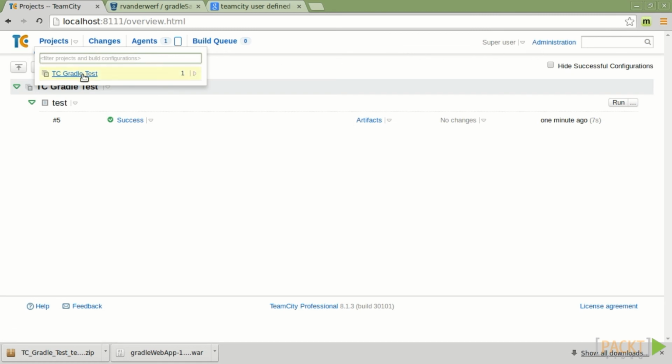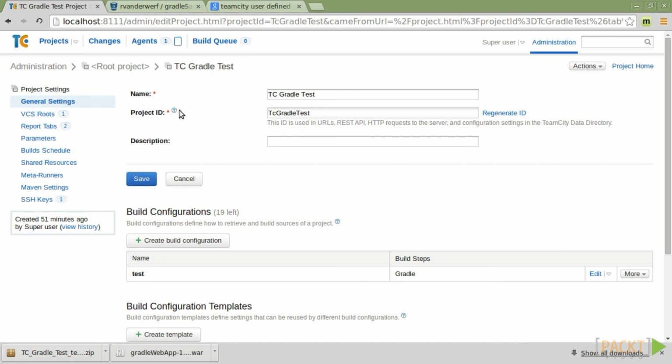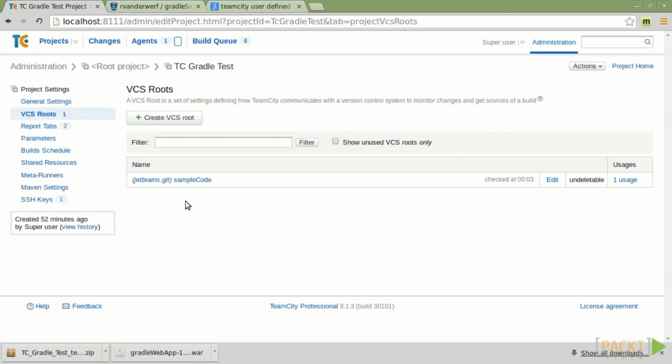So if I take a look at a project that I've created in here called TC Gradle Test, TeamCity Gradle Test, and look at the project settings. Now, obviously, when you create a new project, you're going to have to give it a name and a project ID. Make sure that you've got your VCS, or your version control system, root set up. This is incredibly important. TeamCity is going to want to know where to pull your source code from. So once you get your repository set up, it gets that information.